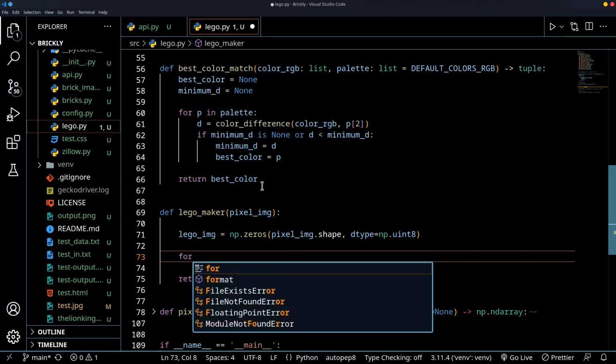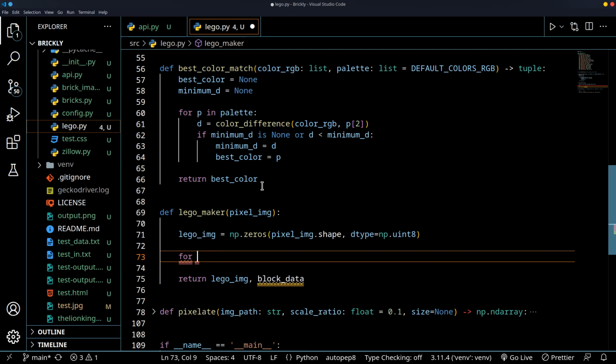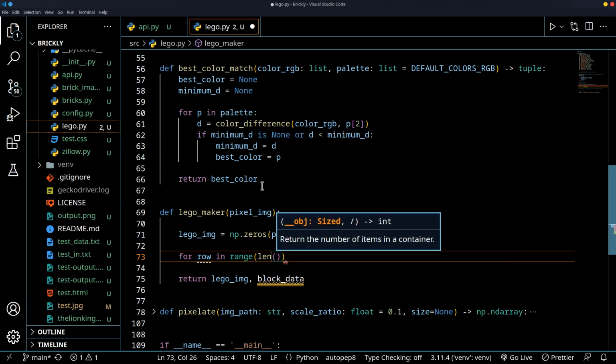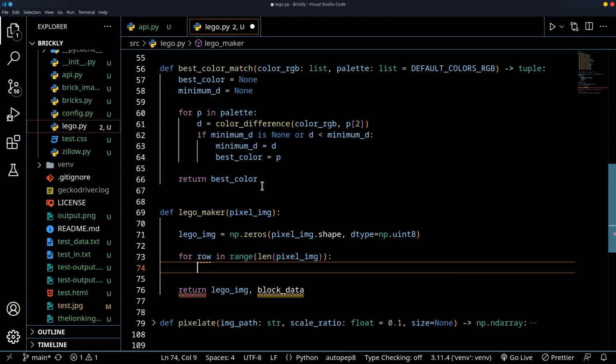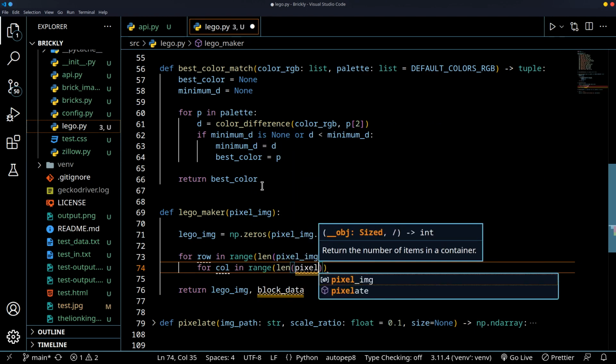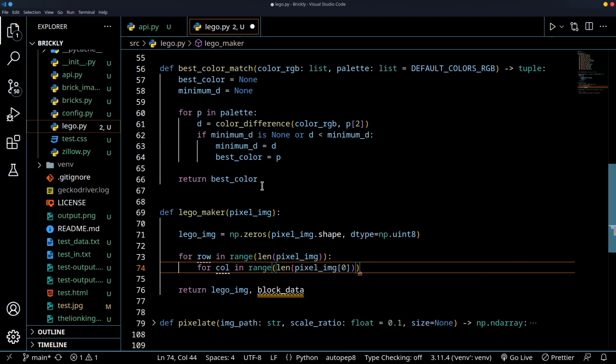And what we want to do is loop through our image. So for row in range of the length of our pixel image. So basically, however long our row is, we want to iterate through that. And then we're going to say for column in range, and this is going to be the length of our pixel image, 0. So we take the first row, assuming there's at least one row in our pixel image, and however many pixels across that is, that's how many columns our output should be. So we're going to loop through all the rows and through all the columns.